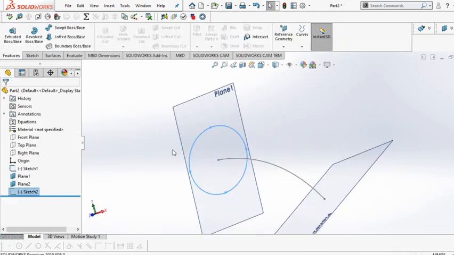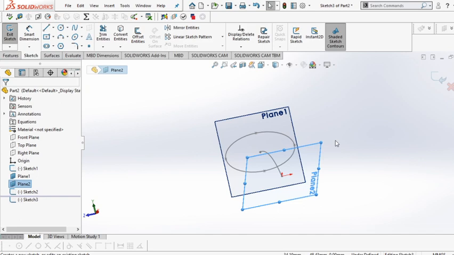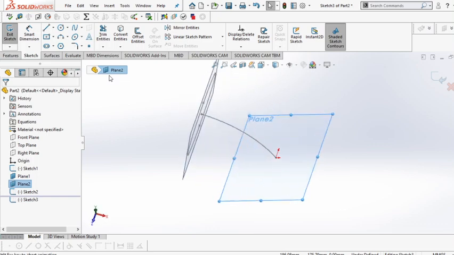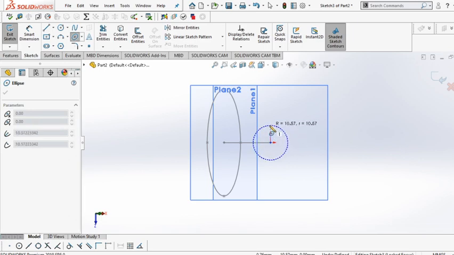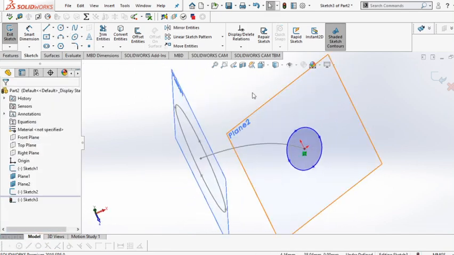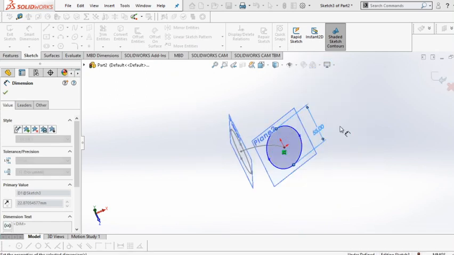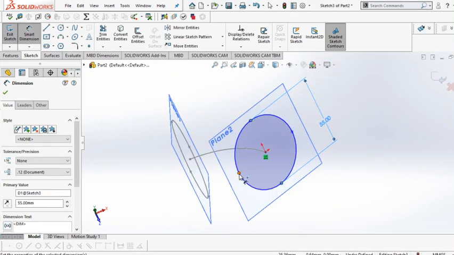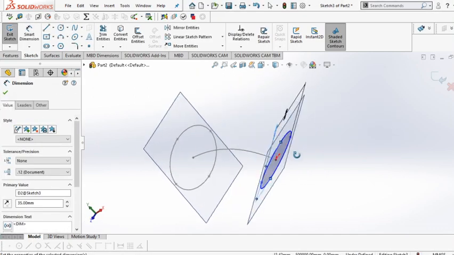Now go back to plane 2, plane 2 sketch, and Control 8 and pick ellipse again, pick that, and see how you like to give that down. Okay, go back to this and say 55, and this point as 35.